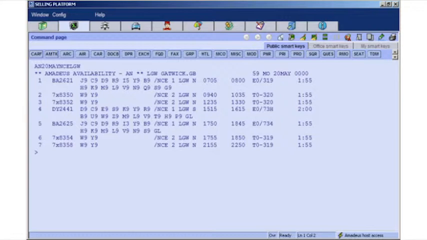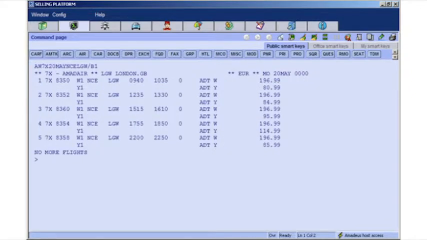Enter ACW followed by the line number of one of the light ticketing carrier flights, line 2 in this example, and then /B and the number of passengers, here only 1. Here are the fares and the availability proposed by the airline for this destination on the requested date.